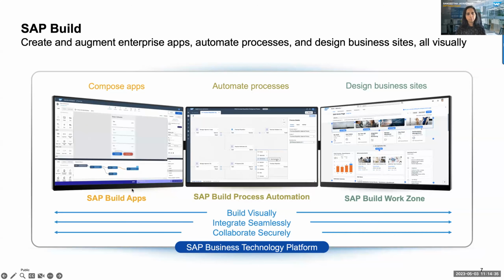So for the end user, it looks like a unified view from different systems, but it's actually coming from different systems. And as you saw before, we also have SAP Build Process Automation, which would help you to automate the different business processes in your enterprise applications. And then you can decide to trigger them from your SAP Build Apps, for example.